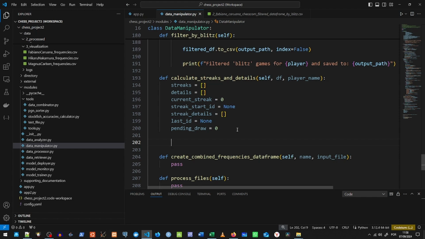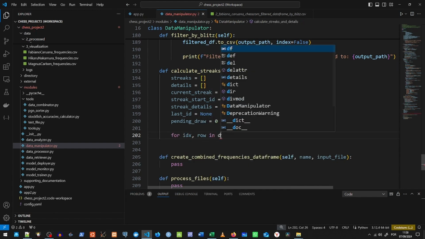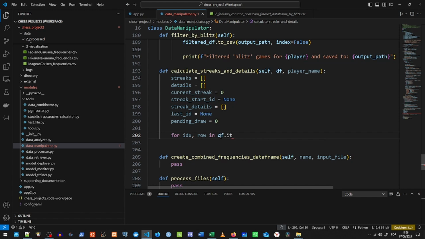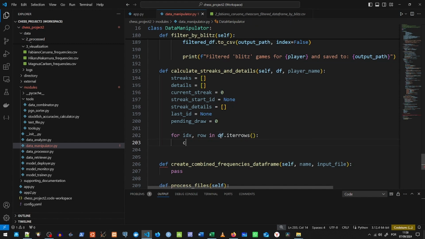And we're going to use the df.iterrows. So for idx, row in df.iterrows, current ID is row ID. So we are starting with the current row ID and then assess as we keep going. So the current winner is the winner in that specific row.